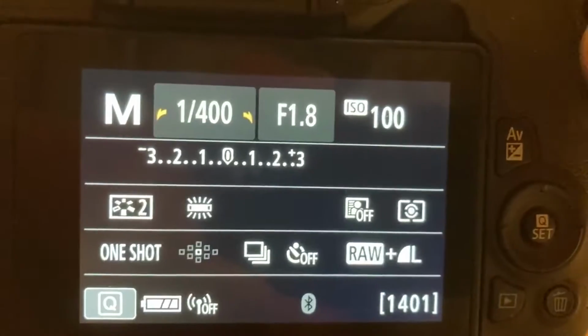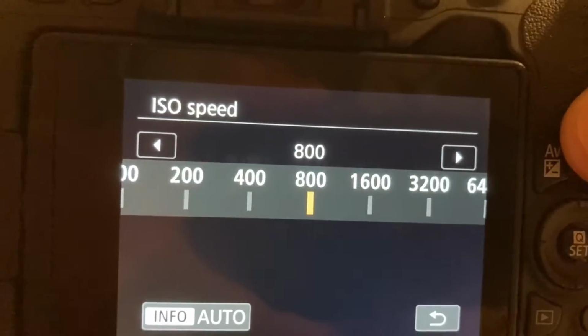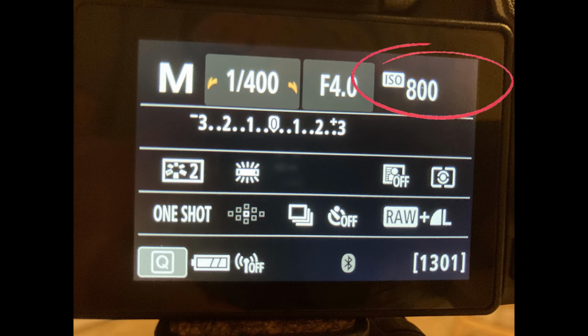The other thing to keep in mind about ISO is that it starts at 100 and doubles. At least on the Canon camera I have, the ISO doubles. So it starts at 100, then goes to 200, then 400, 800, 1600. That's how you know the ISO you're changing. On mine, it also has a little box in the top left corner that says ISO.